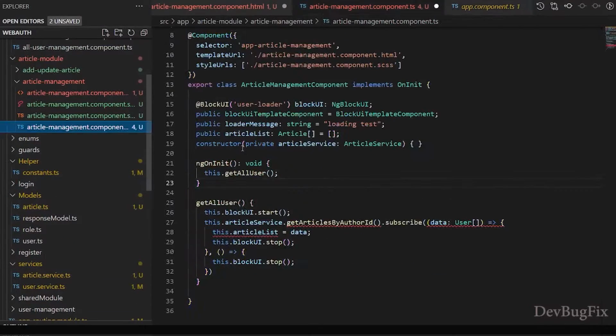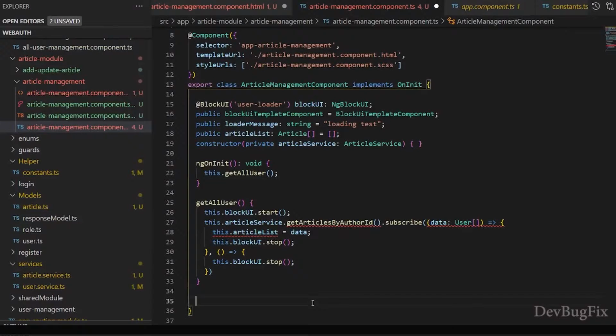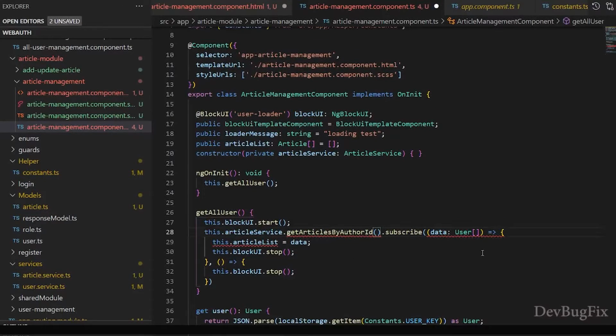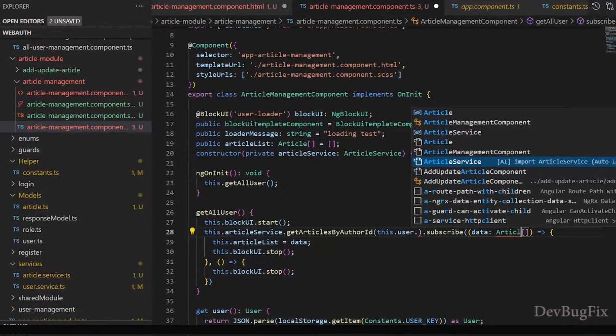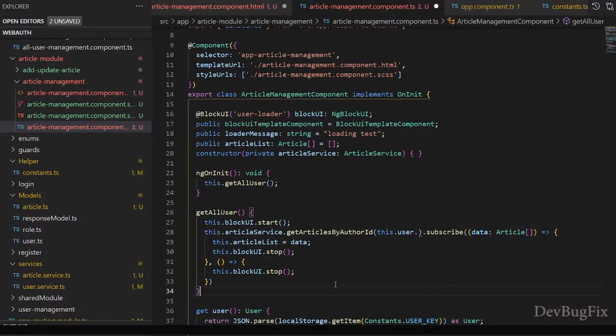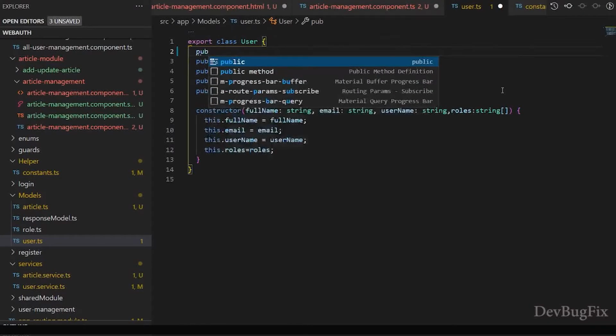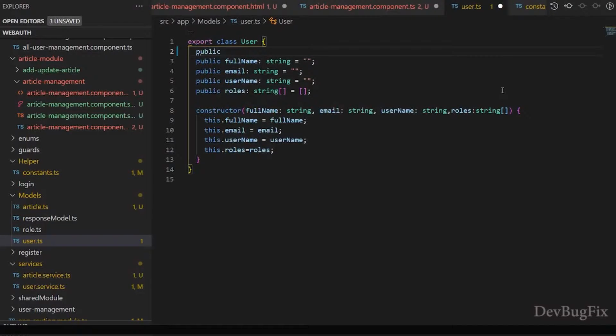I will copy this property. This property return user information from local storage. Import constant class. And this dot user. In user class, we don't have ID property. We have to add ID property in a user class. In a subscribe call, replace user with article array because we are returning article array in observable from get article by author ID method. In user model class, I will add one property which is ID and its type is string.